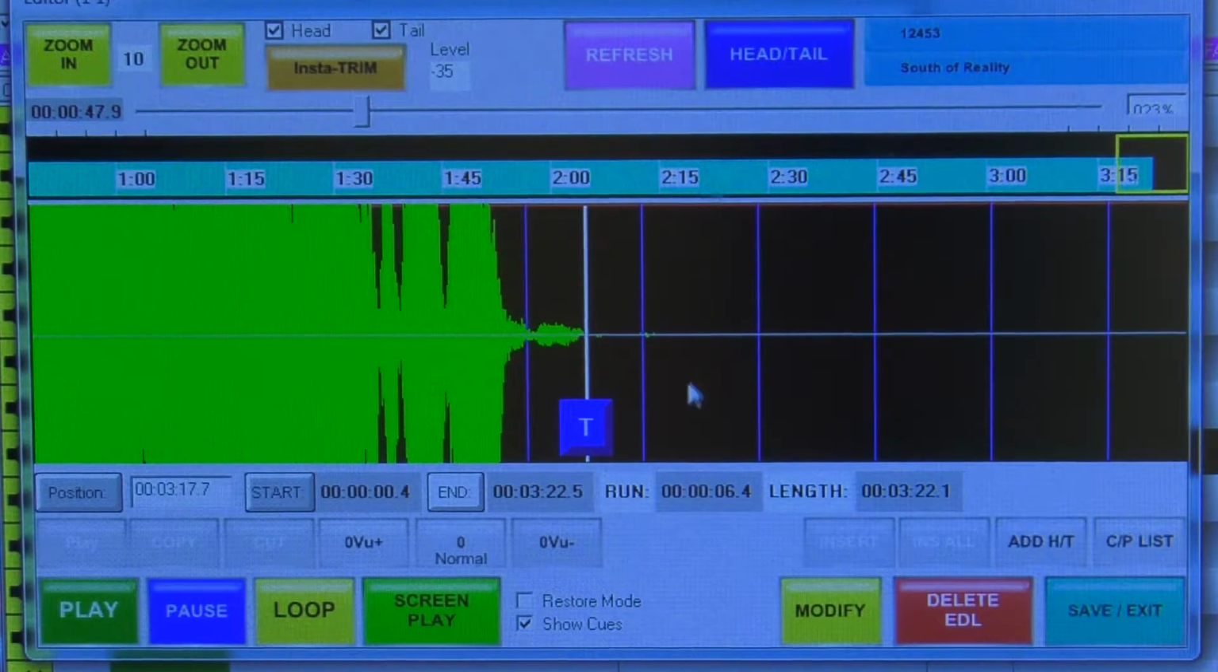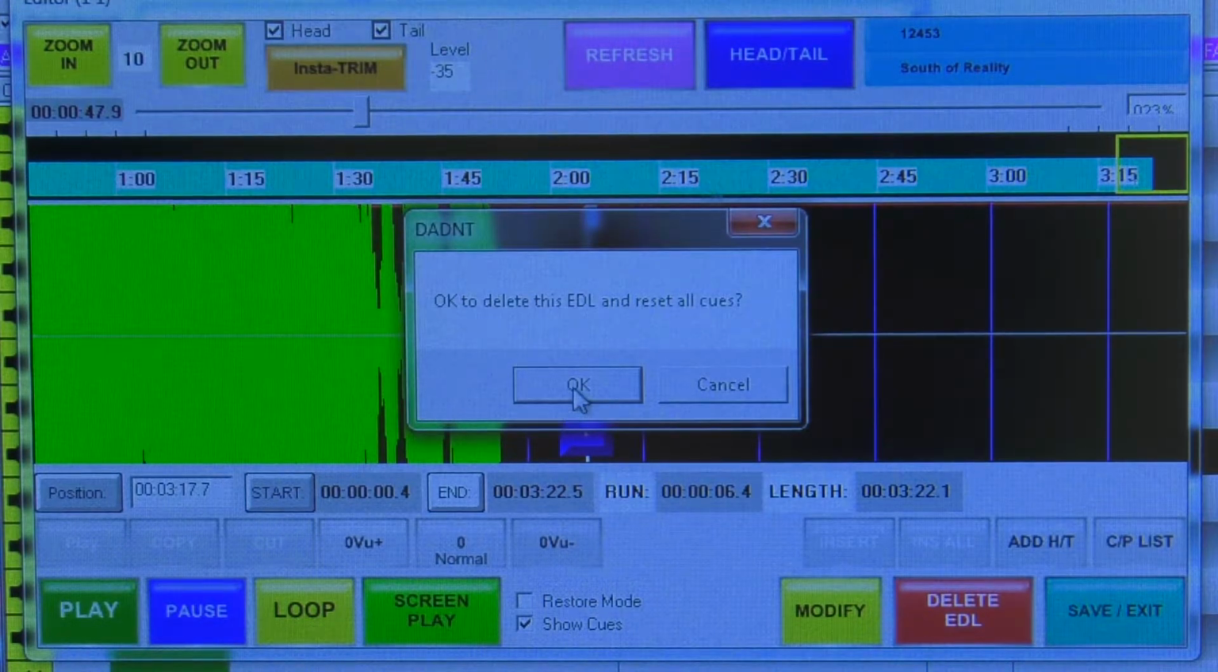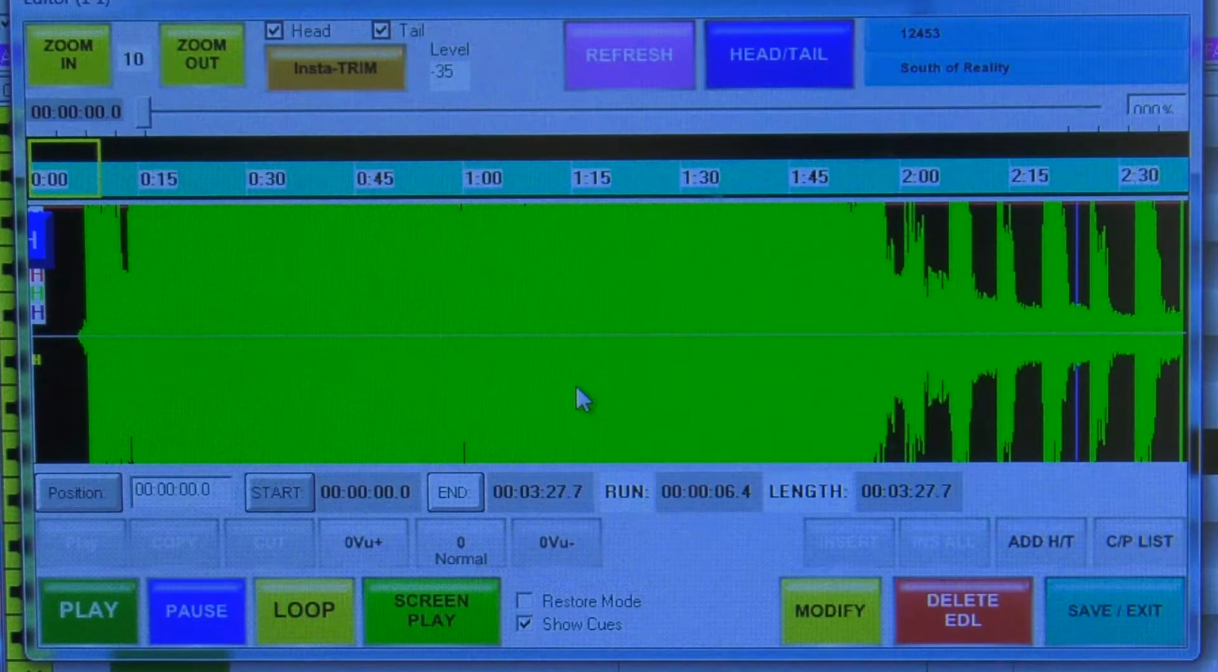Now, real quickly, let's say I made a mistake, and I don't like where the head and tail markers are. I can hit this Delete EDL button, and it's going to remove all those little head and tail markers that I placed there, and let me start over.